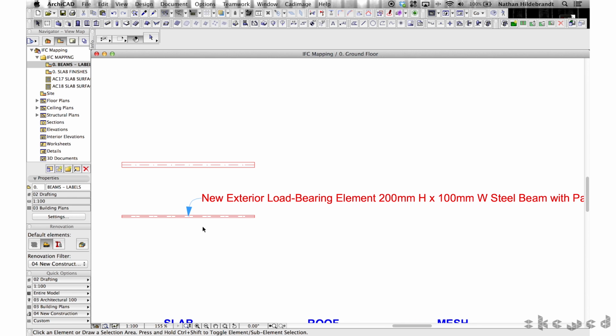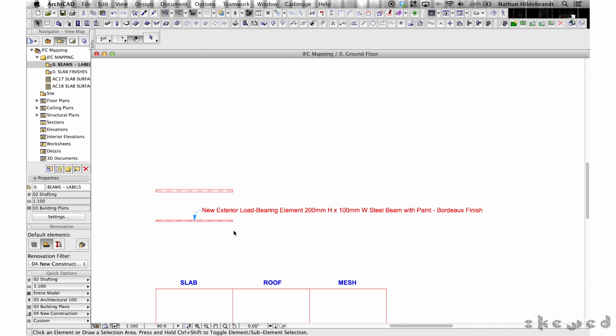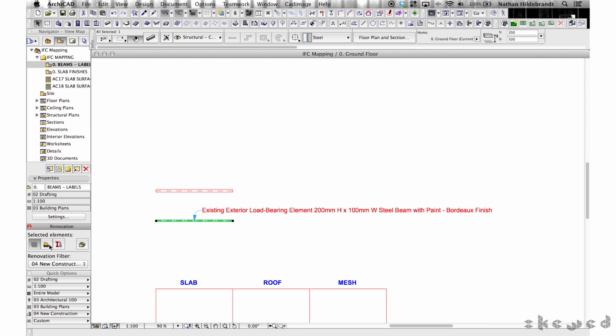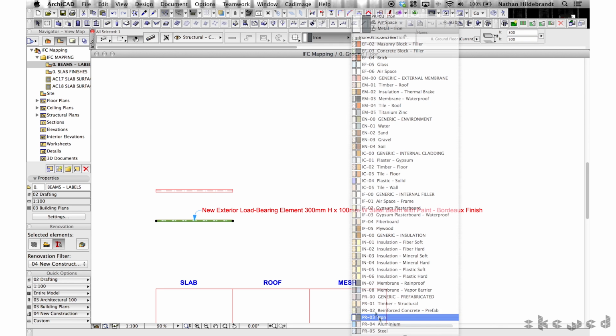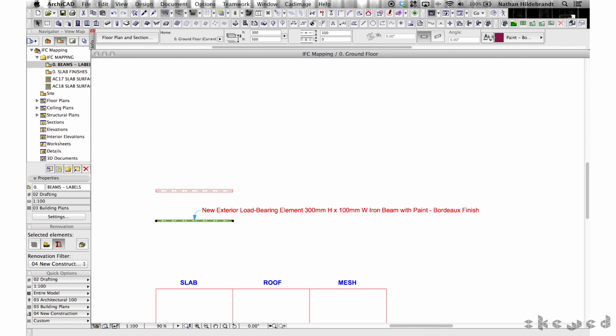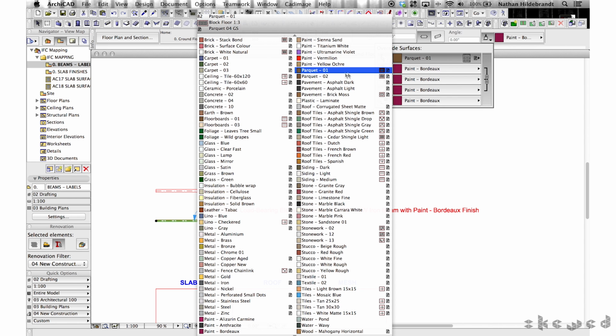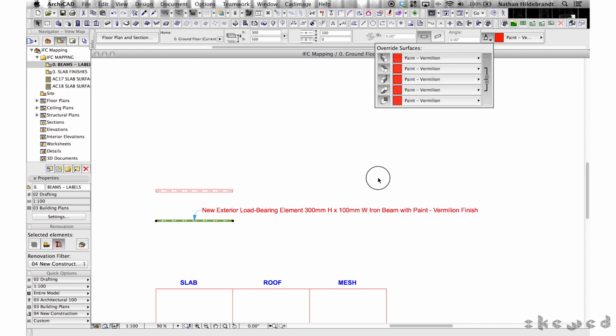But you can see now that this very long label, which you typically wouldn't do, is based completely on the data that's attached to this beam. There's no manual text in it whatsoever. And to demonstrate that, let's change that to existing, to be demolished and new. We can come into our dimensions here and change that to 300, and automatically that'll update. We can change it from steel to iron. You can see the iron change, and let's change our paint to vermilion, and it automatically updates.